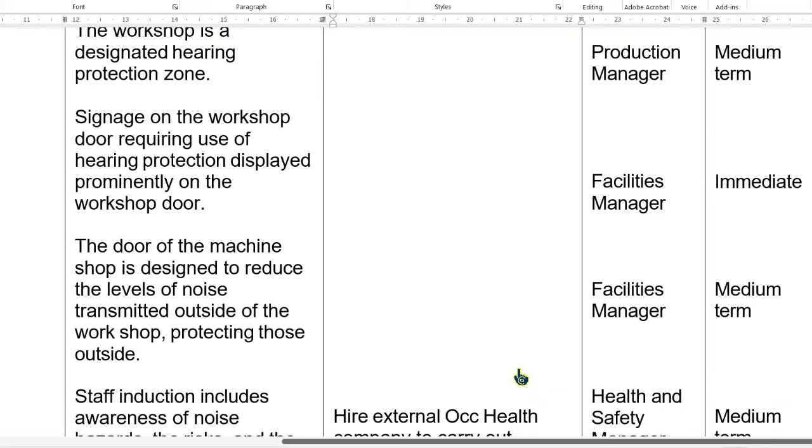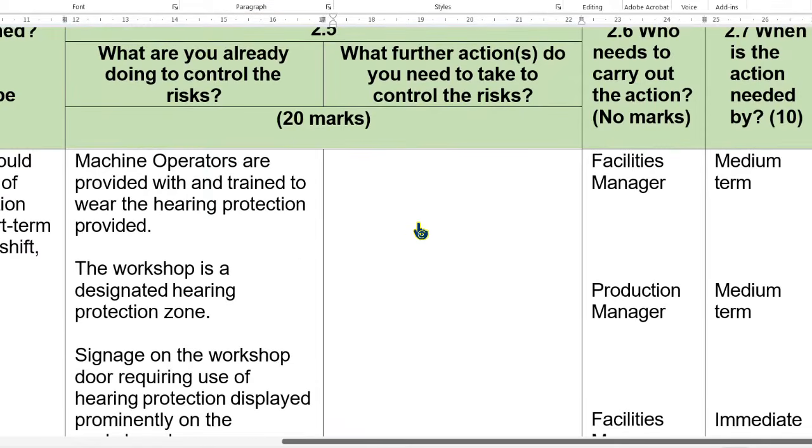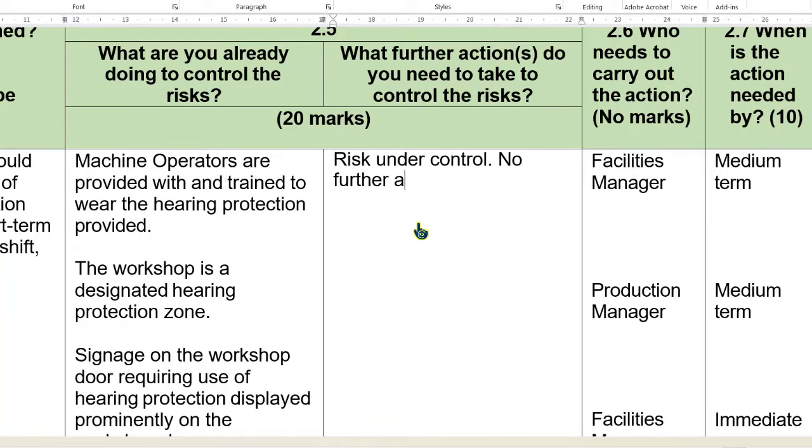Now, there's a question here, and the question's this. What if, Will? What if my hazard is already well controlled? What if, basically, what I want to write in here is something like this. Risk under control. No further action needed. What do I do then, Will? Do I get a mark for that? And the answer is no. You get nul point, no marks for writing that.